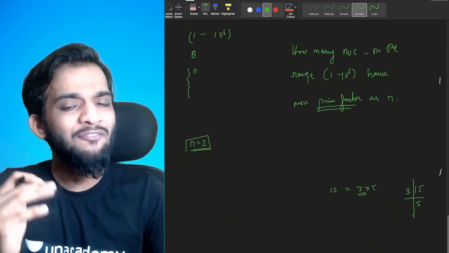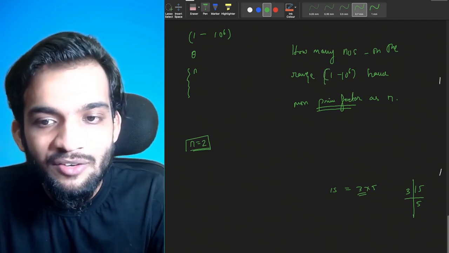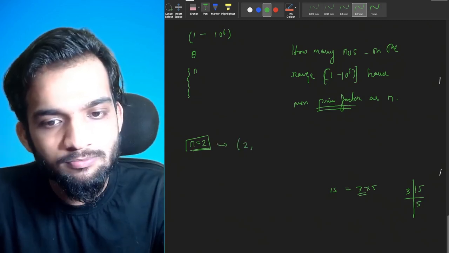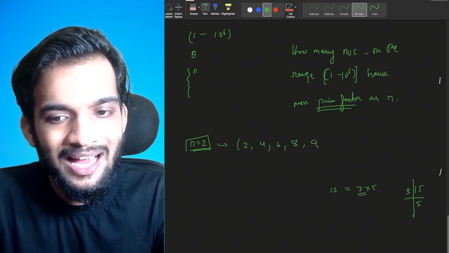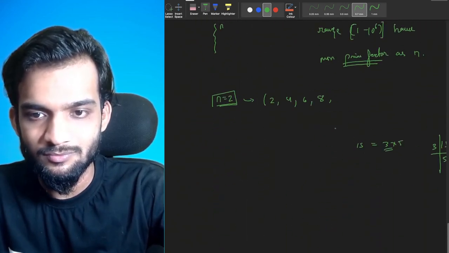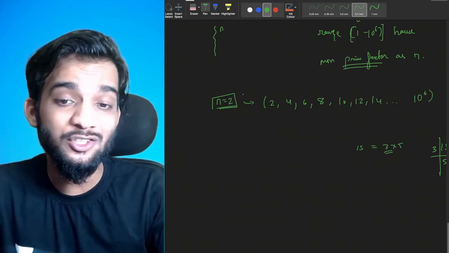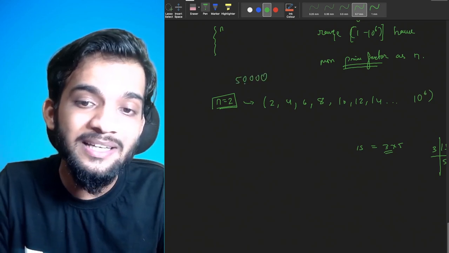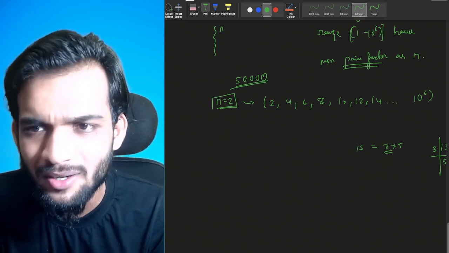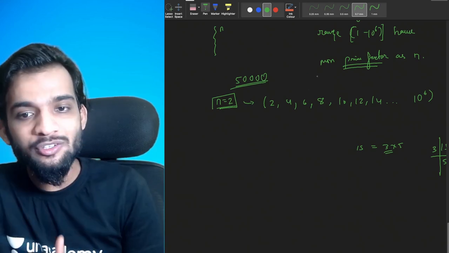So the smallest prime factor. If I ask you, 2 is the minimum prime factor of how many numbers in this given range? You'll say it's the minimum prime factor of 2, 4, 6, 8, 10, 12, 14, and so on till 10 to the power 6, which is almost about 500,000 numbers. So you just have to count these numbers.